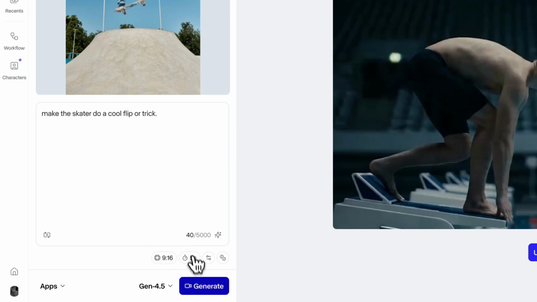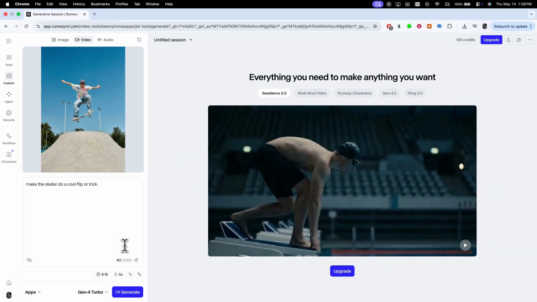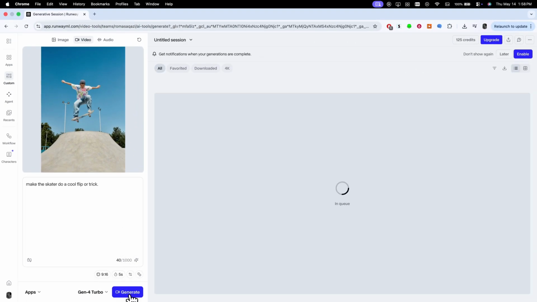Next, select the video duration that best fits your project needs. With your image, prompt, and duration set, simply click the Generate button.